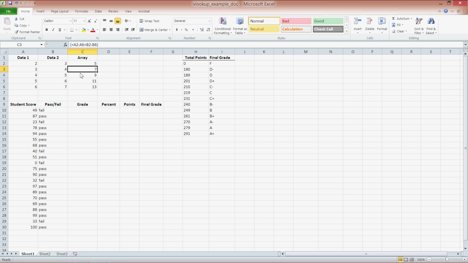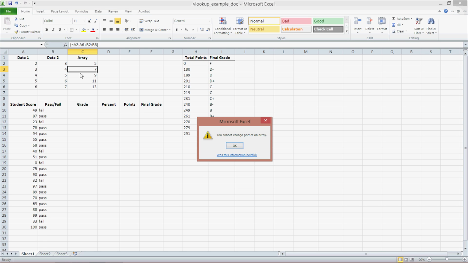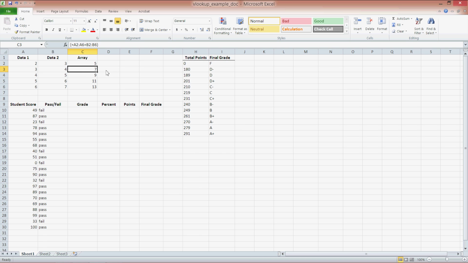If we click delete right now on just one of the cells, a little dialog box is going to pop up and tell you that you cannot change a part of an array. The way to change an array is to go into the cell where you entered the formula and then change the formula manually.